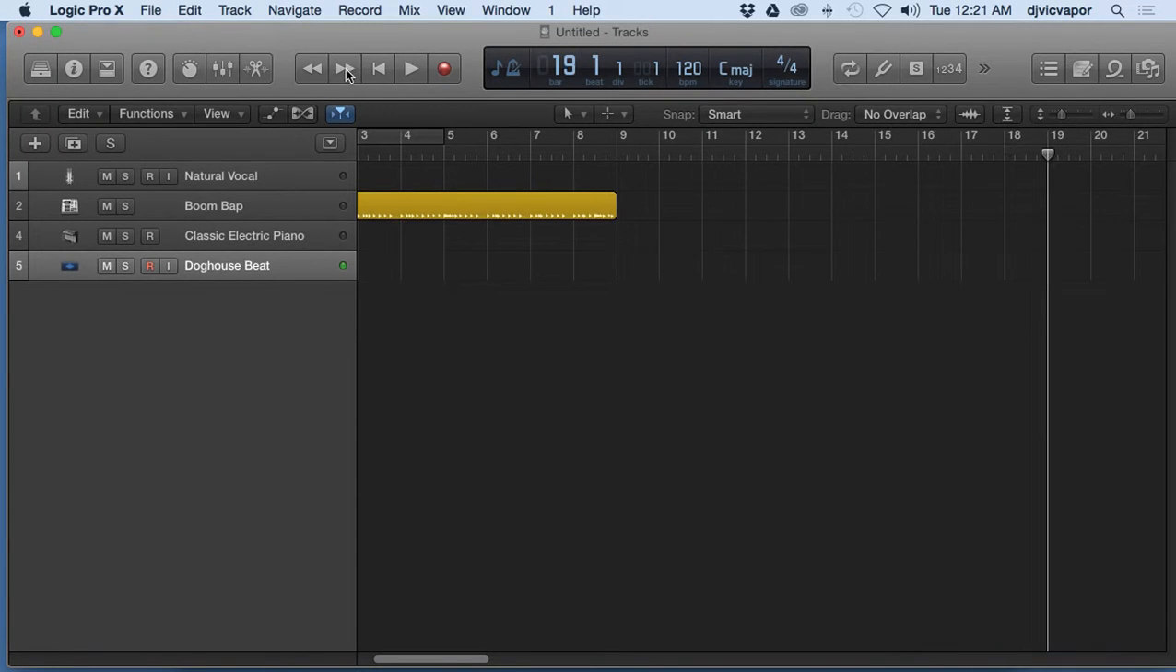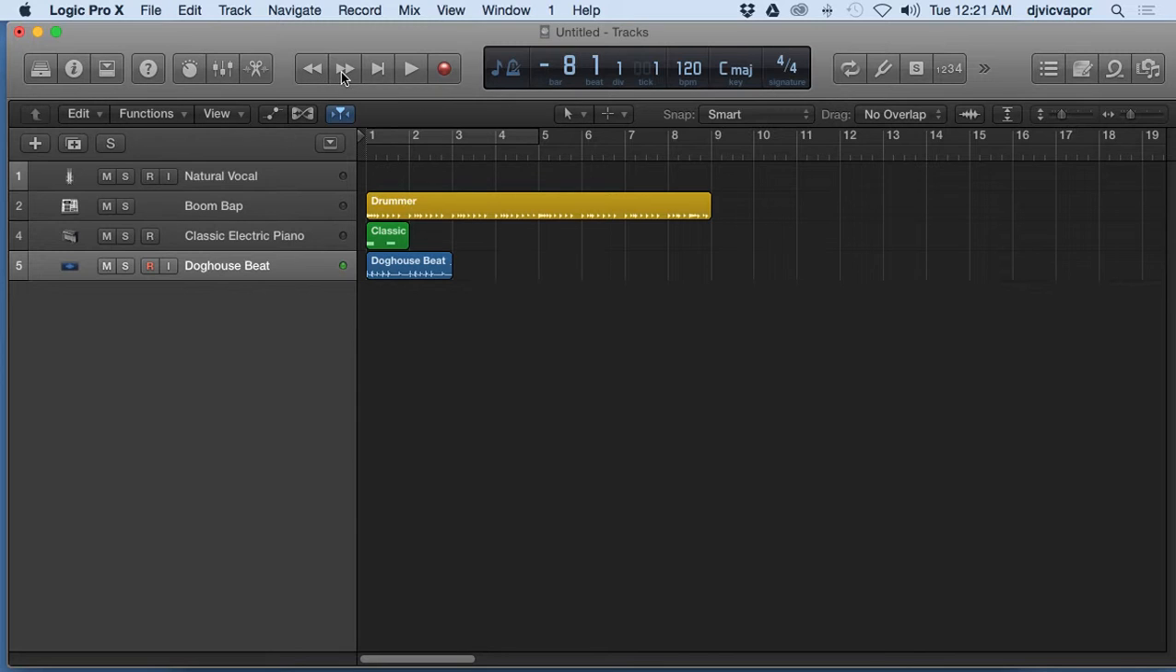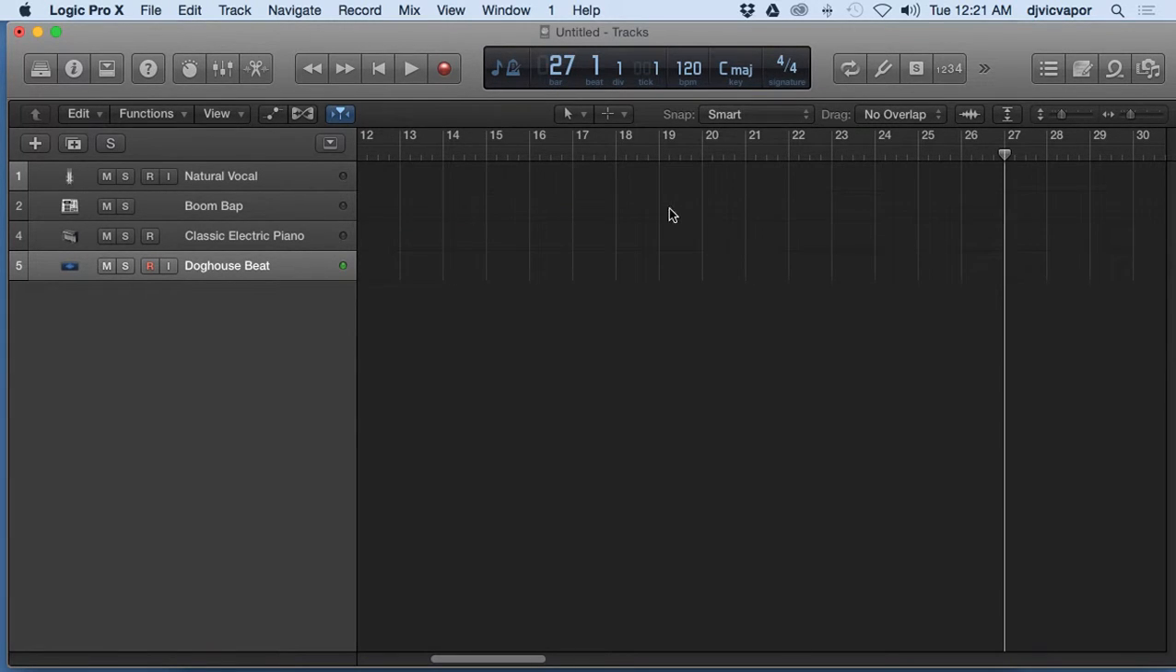Now there is a faster feature for this. If I hold it down, it's going to jump in eight bar increments. See how much quicker it went there. Let's start it at two, and if I hold fast forward, it jumps in eight bar increments.